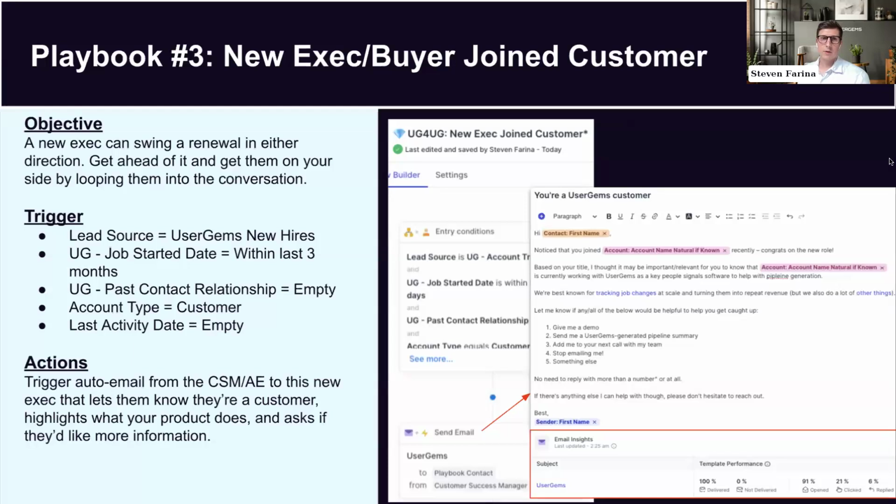All right, and playbook 3, the last one, new exec or buyer joining a customer account. This one's also super important. For example, I'll use UserGems here. We have a renewal coming up, a new VP of sales joins. As a CSM, I want to know about that immediately because the new VP of sales is going to have ideas how they want to spend budget, which tools they want to double down on, what are the top priorities for them. And so as a CSM, I would want to reach out to that VP of sales almost immediately and let them know this is how UserGems is already helping you, and I'm here to give you any more information that you need.